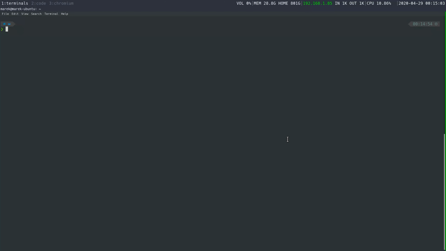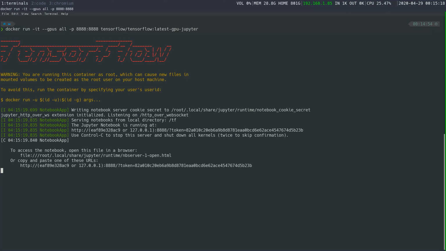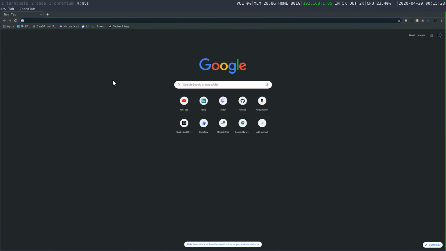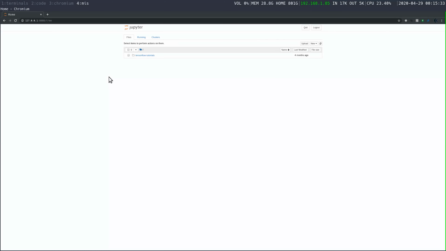Is to run this command. The one thing that I'm missing here, I always forget this, is GPUs. All right. And now we can go ahead and copy and paste this right here. Open up the good old Chromium. Make sure you remove that. And we have a TensorFlow powered Jupyter Notebook powered by a GPU.